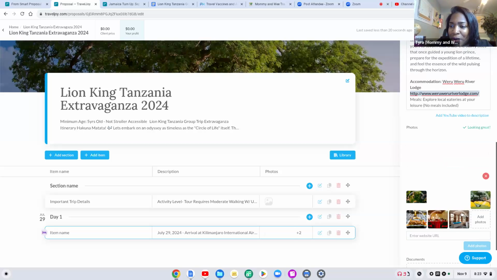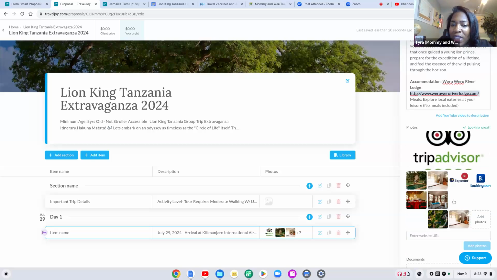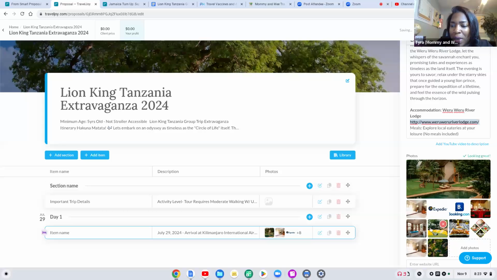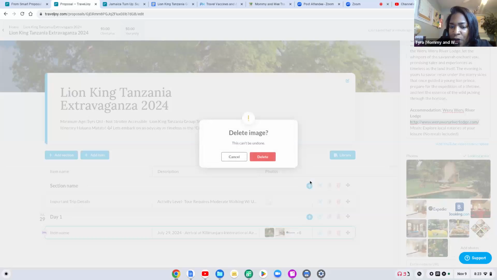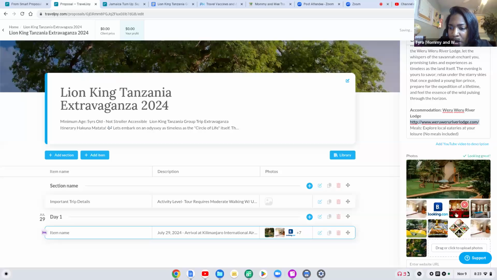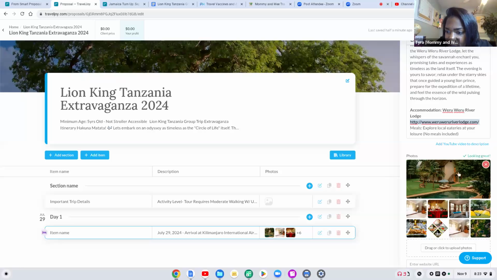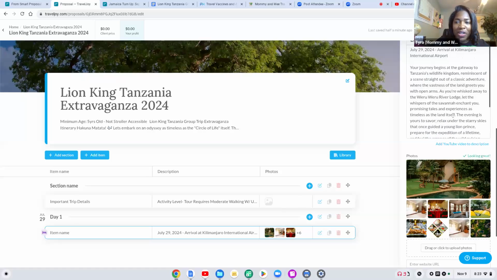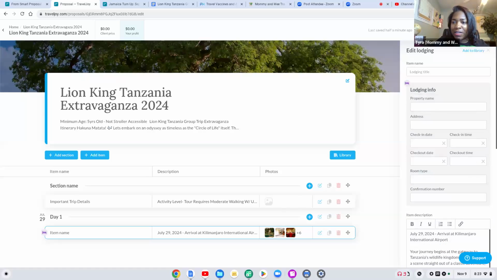So we got some photos there. Let's get rid of this one. The first picture is always going to show up as the background, so we're always going to make sure that the first picture looks really nice. Oh, that does look nice. All right, so boom, got that. Now we're just going to say check in.